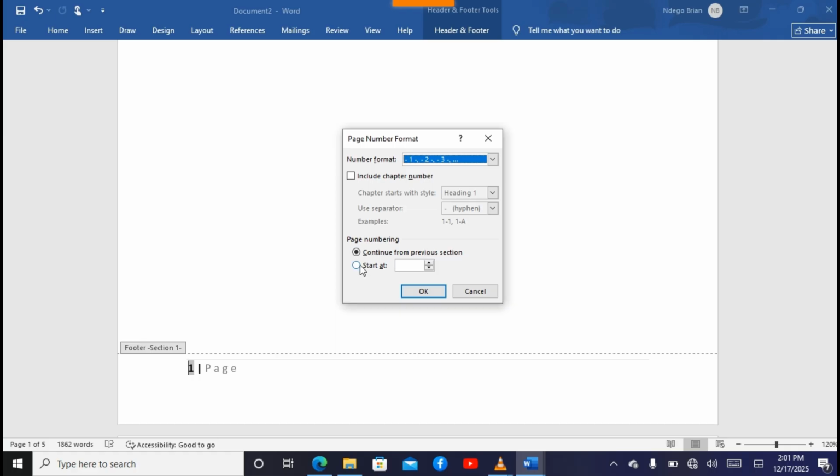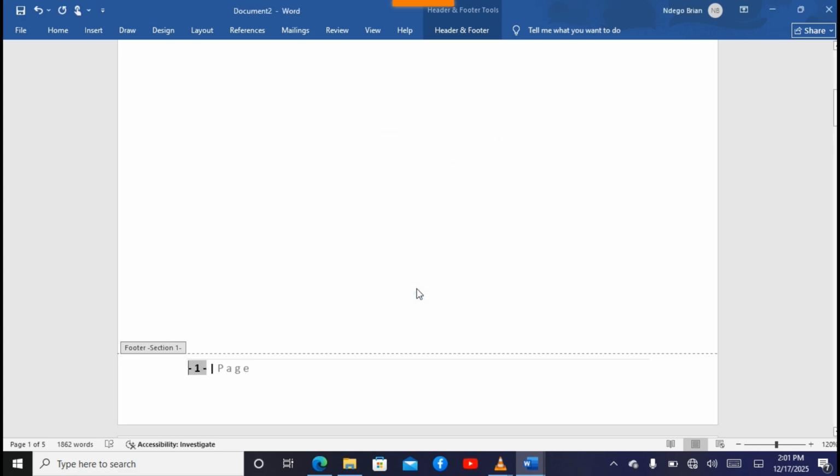And then come here, page numbering. Continue from previous section, then come to start at. We want it to start at 1. Then I click OK. And you can see now, it has changed the number format.